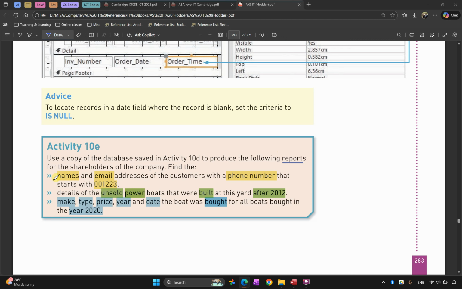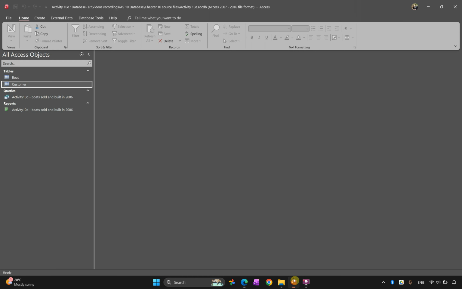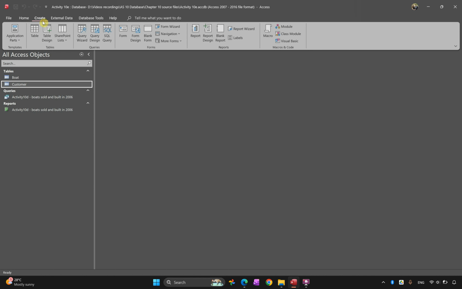For that report, first of all, we need the names and email addresses of the customers. It needs to include the name, the email, and the phone number of the customer, and it needs to start with 001223. That's obviously only one table.